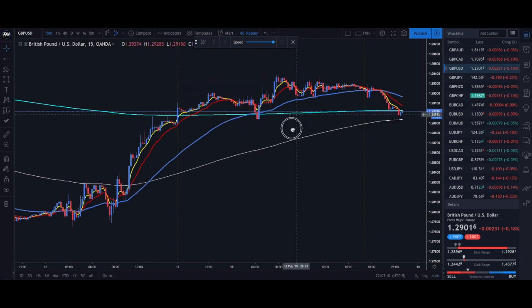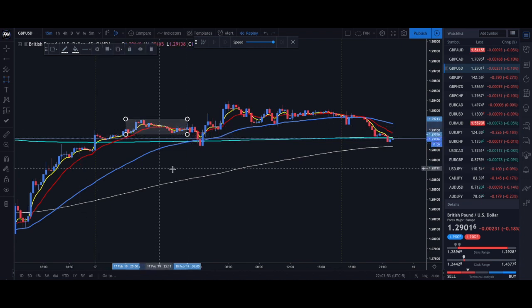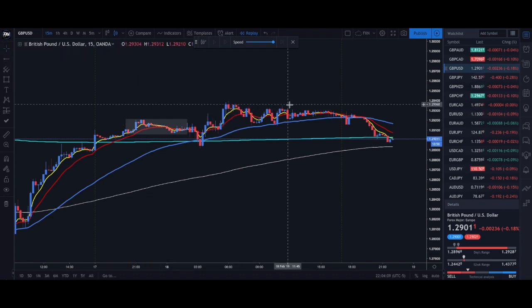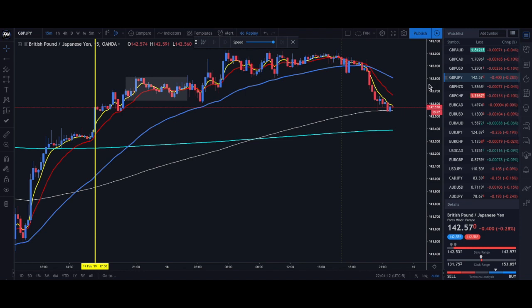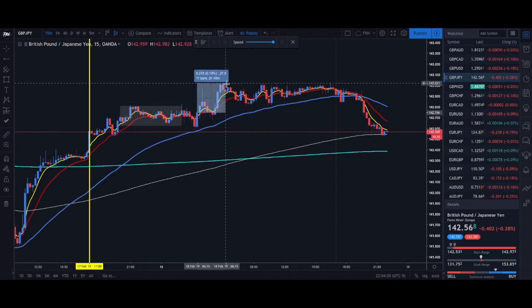Pound USD actually had a very similar setup, where here's your Asian range, right? Same thing. We're at 330. Boom. You get this nice little setup here, and you're off to the races. This one got you 30 pips. Pound Jappy, again, very similar setup. Asian range right at 330. Got you 30 pips.